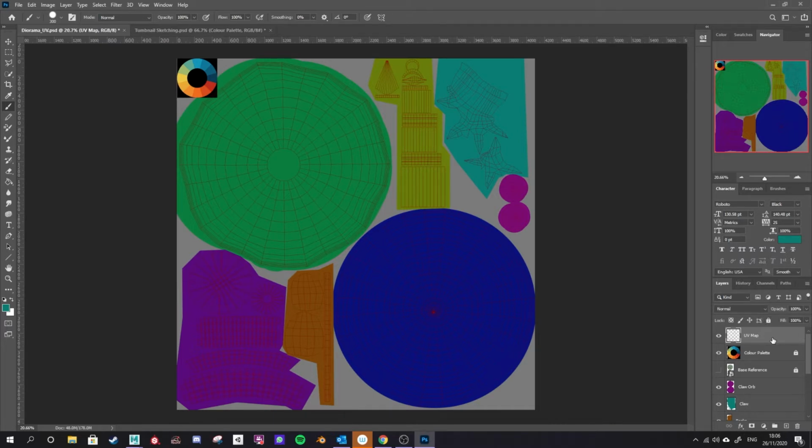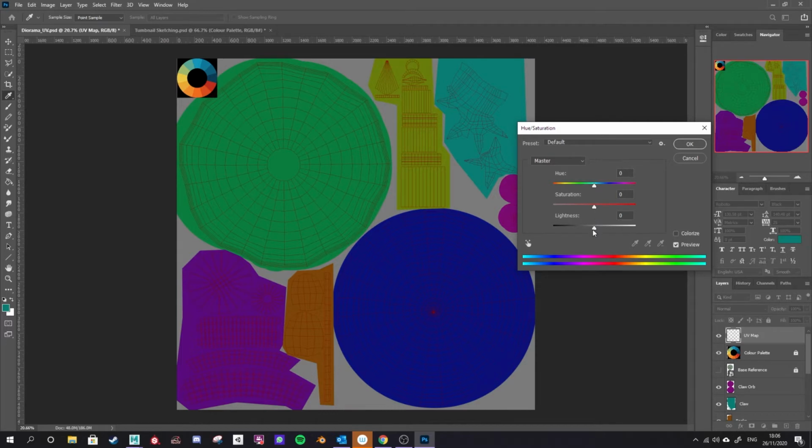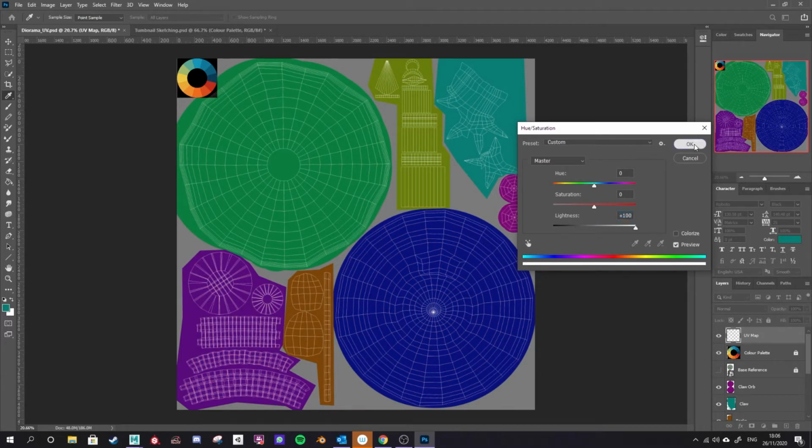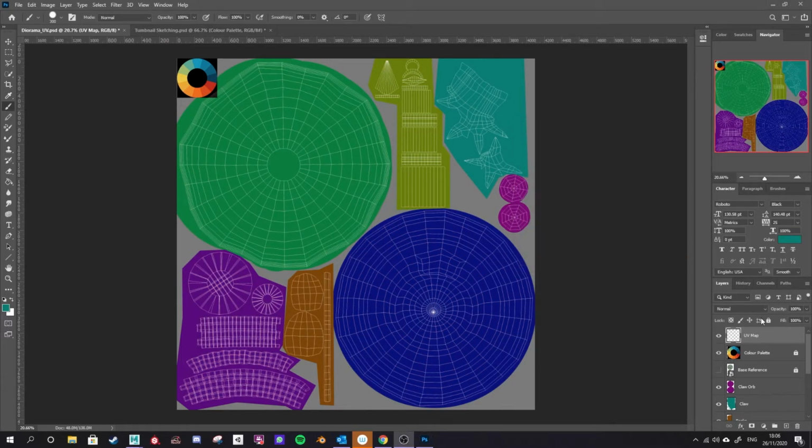I'm going to press Ctrl and U to go into my hue saturation tool, and I'm going to pop the lightness up full just to make it white, and that will stand out a lot better for me. And lock that layer again.